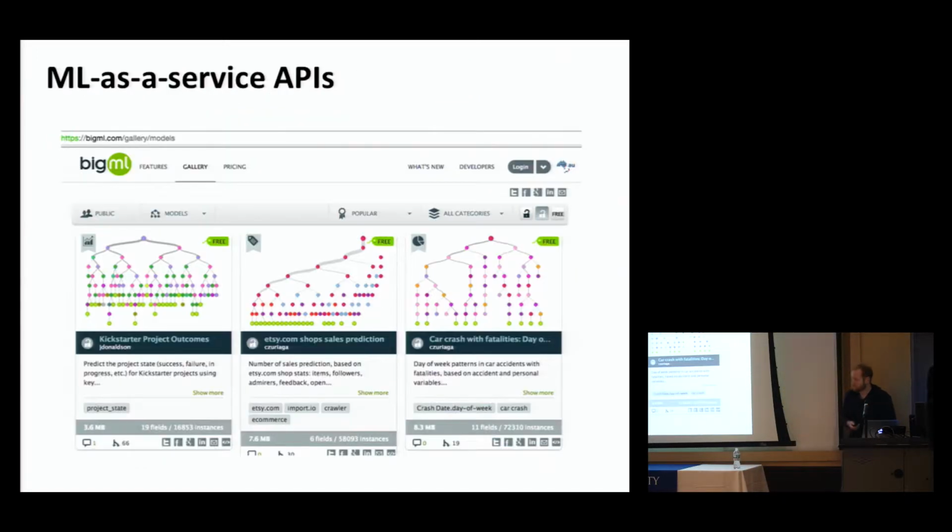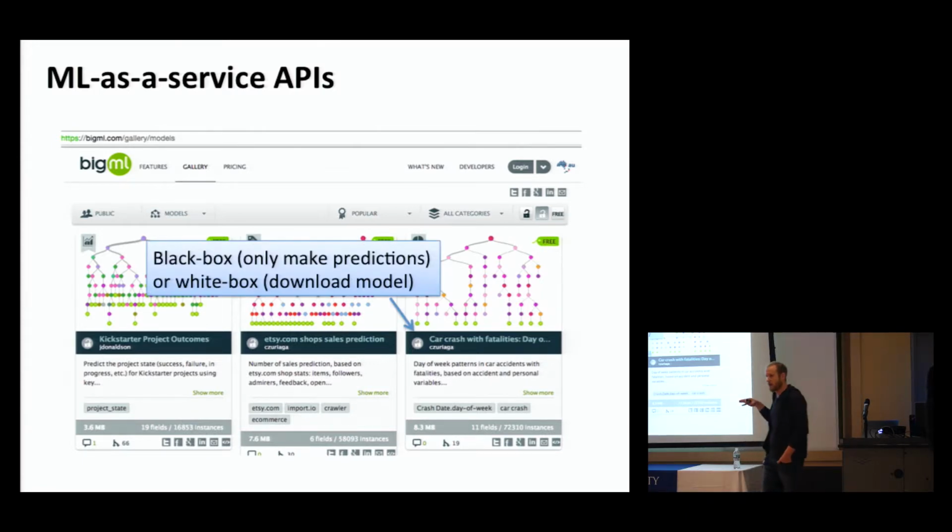So the first is from these machine learning as a service settings. This is a screenshot of this very nice website, BigML, that has a gallery of machine learning models that other people have uploaded. They have a nice interface. You can set models to be black box or white box.